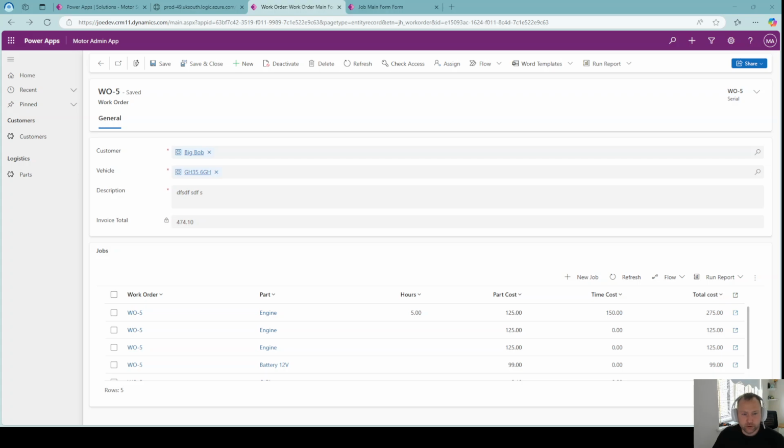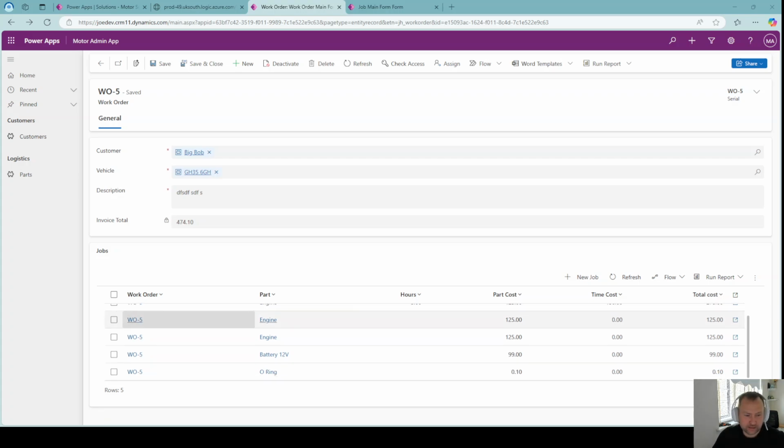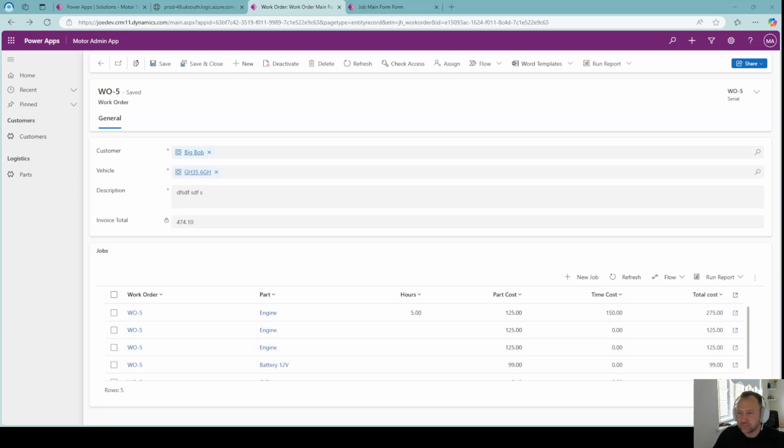So we're inside a work order. You can see the invoice total is £474.10, and this work order has a series of different jobs. For each of those job rows from the previous video, we've got how many hours it took, so 5 times 30 is the time cost, and we've also got the part cost driven by the engine in the parts table to give us a total cost for that particular job. And then what we need to do with Power Automate is sum all these total cost jobs and insert it into the invoice total in the work order table.